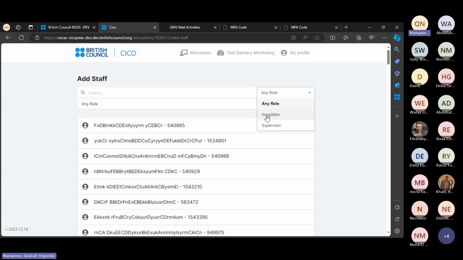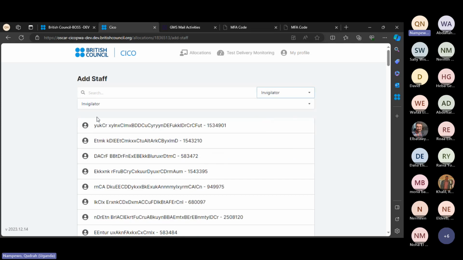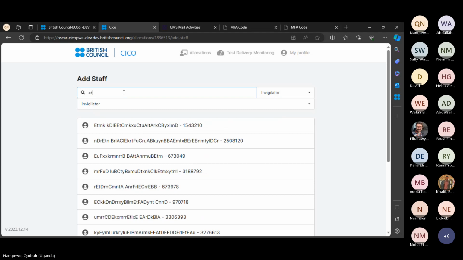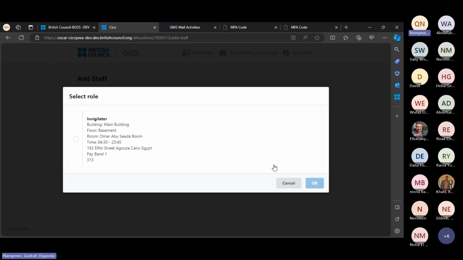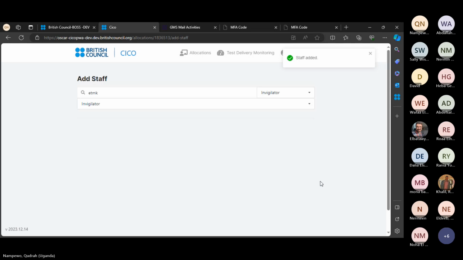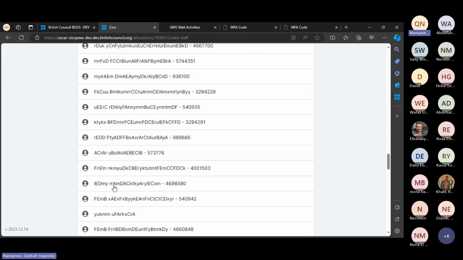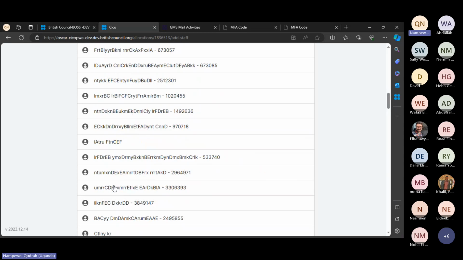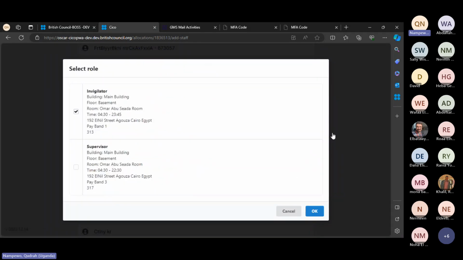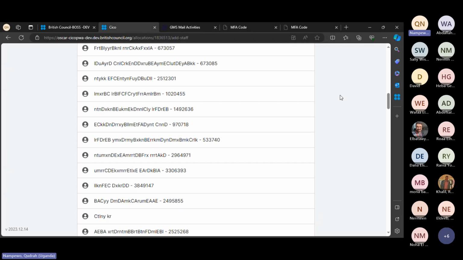So you can select a role for the venue staff that you want to add. Let's say you want to add an invigilator. Then you select the role as invigilator, and then you can either search from the list and get the name, then check that, and then okay. Or you could scroll through the list if you don't have a number of names to see who's available, click on them, and then again, okay.